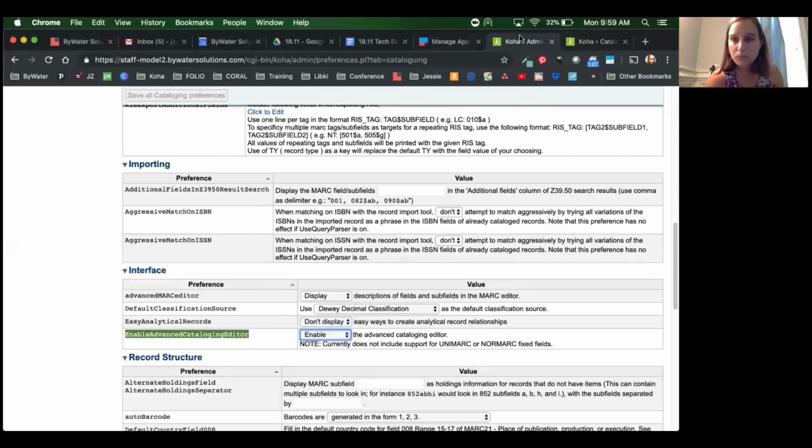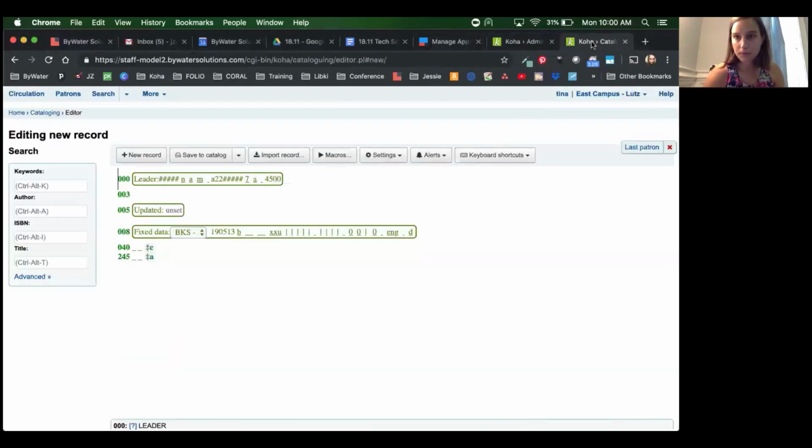Now, this is something that is only available in the advanced cataloging editor. However, you could still use this if you were creating records in the basic editor and then just popped over to the advanced editor to turn on that 001. So let's go through the process.